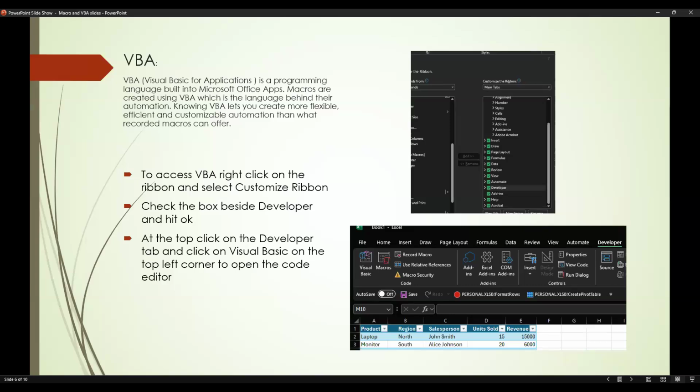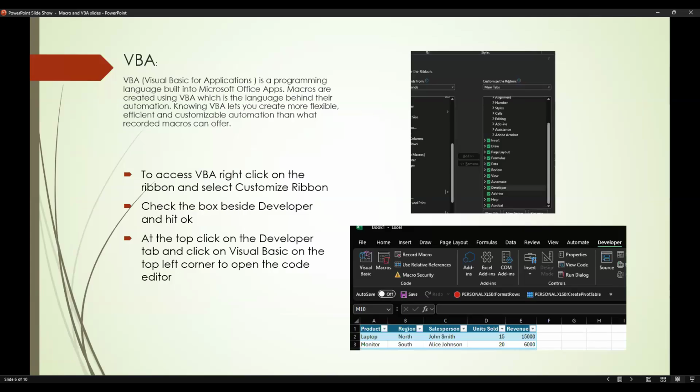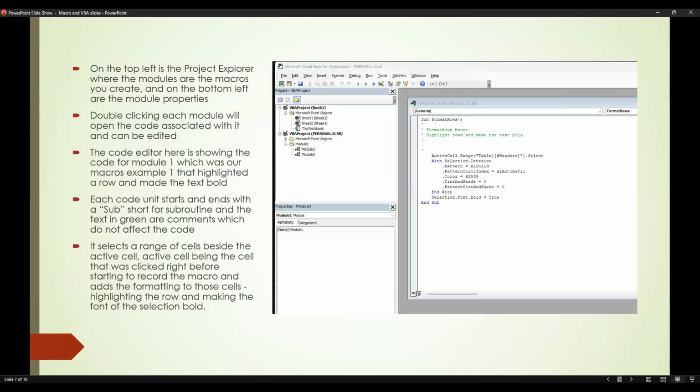On the top left corner, you'll see the option that says Visual Basic, and beside it, you'll also see another option for macros. This is basically the same option we accessed under View earlier, but this is another way you can access it. All right, and so this is what the Visual Basic code editor looks like after you click on this Visual Basic icon. So over here, in the top left corner, you'll see the Project Explorer. Over there, you'll be able to access all your macros.